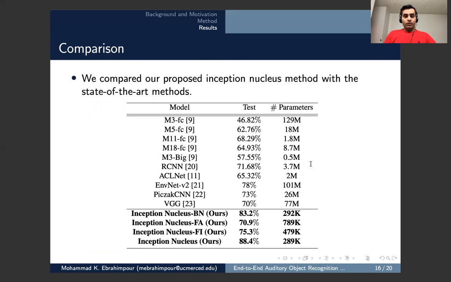So we evaluate our proposed Inception model against the state-of-the-art approaches. As you can see here, our model is at the bottom of this table. Look at the accuracies that we got on the test set. It's clearly obvious that it works favorably against the state-of-the-art approaches, often by a large margin. And look at the number of parameters. The order of the parameters in our network is in the thousands. For example, this one has 289,000 parameters, but the other approaches are in the order of millions. For example, this one has 129 million parameters.